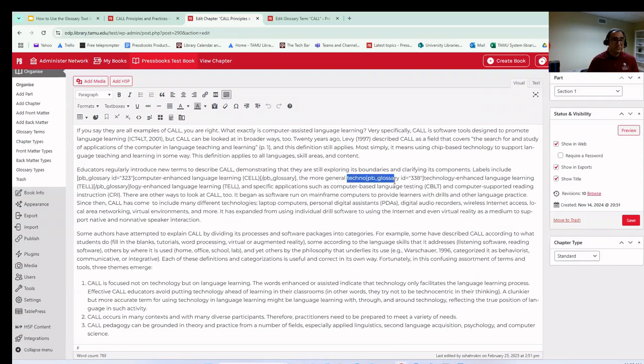It was just added. It took a moment for it to be created, but here it is. Here's the initial, the opening code, and here's the closing code, which is attached to the word technology enhanced language learning. So it is ready. The page has been created already for it, and all I need to do is click save.